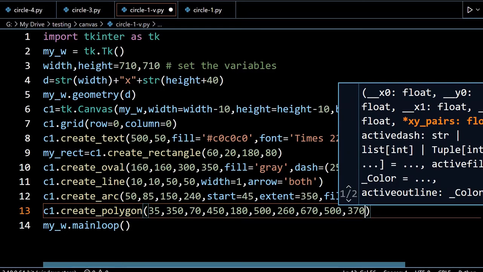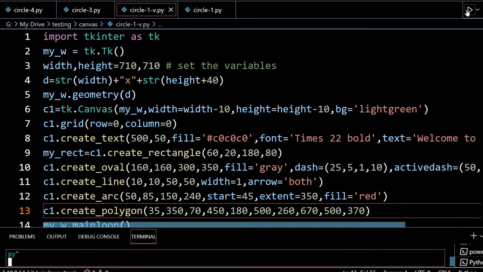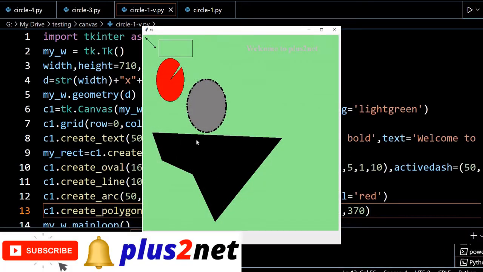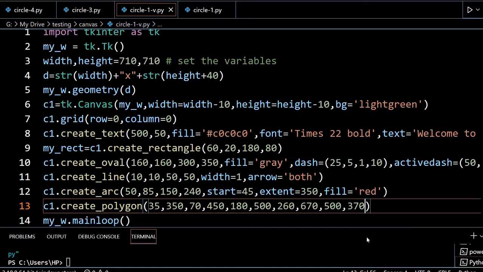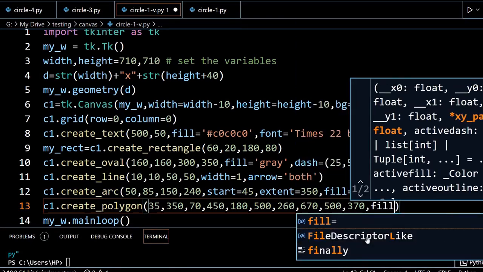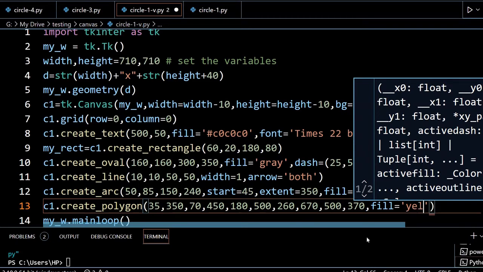So suppose what happens if you miss one? Suppose x1, y1, and only one more is given. It has to always end with an even number of values, otherwise it will generate an error. So let's see how this polygon looks. Yeah, here it is, our polygon: 1, 2, 3, 4, 5. Five points we have given and it closes it also. Now let's give a color to this. Let's fill it with yellow.